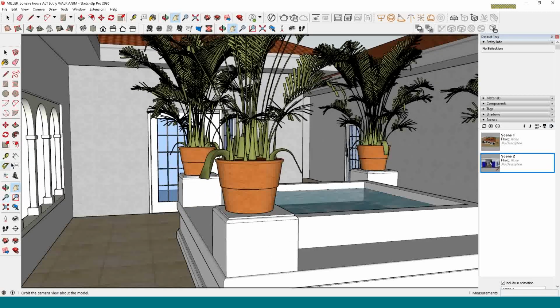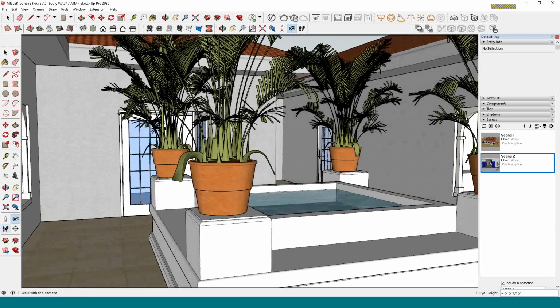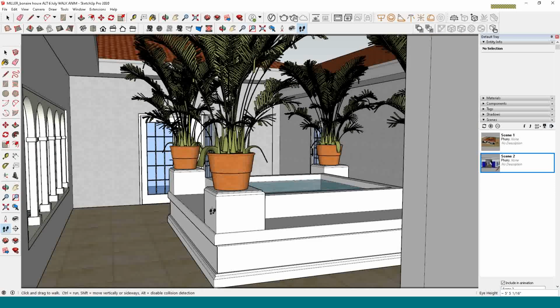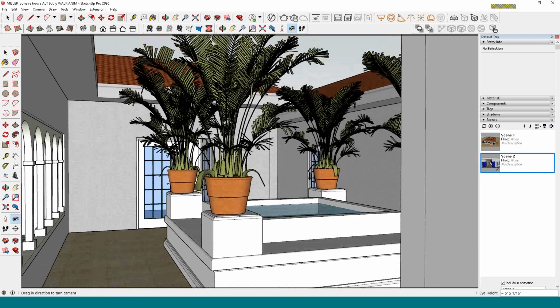I'm going to spend a little time tweaking this view. That's nice. Let's look up just a bit. There we go. Okay, that's pretty good. Now, I'm going to add another scene. It's going to be scene 3.